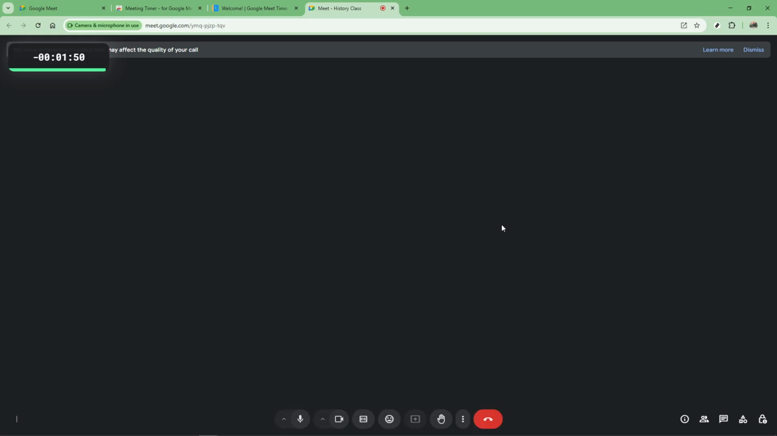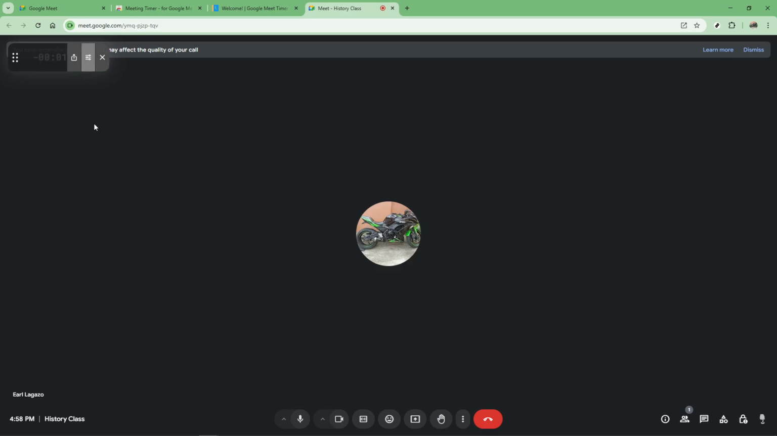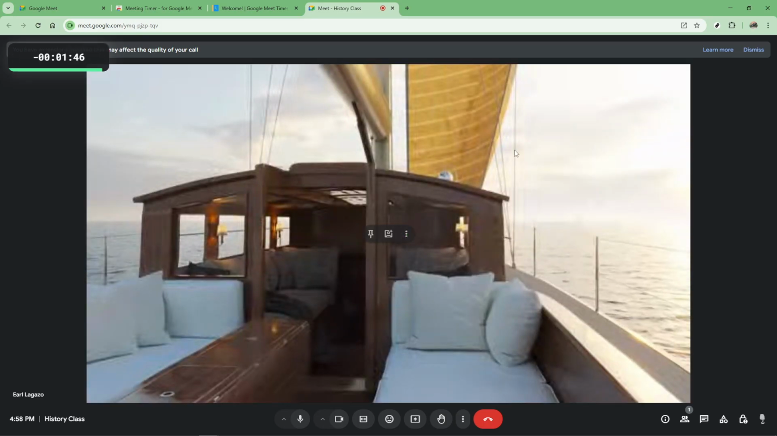That's all there is to it. Now you know how to add a shared timer to your Google Meet. It's a simple process that can bring a huge benefit to your virtual meetings by keeping everyone on track.